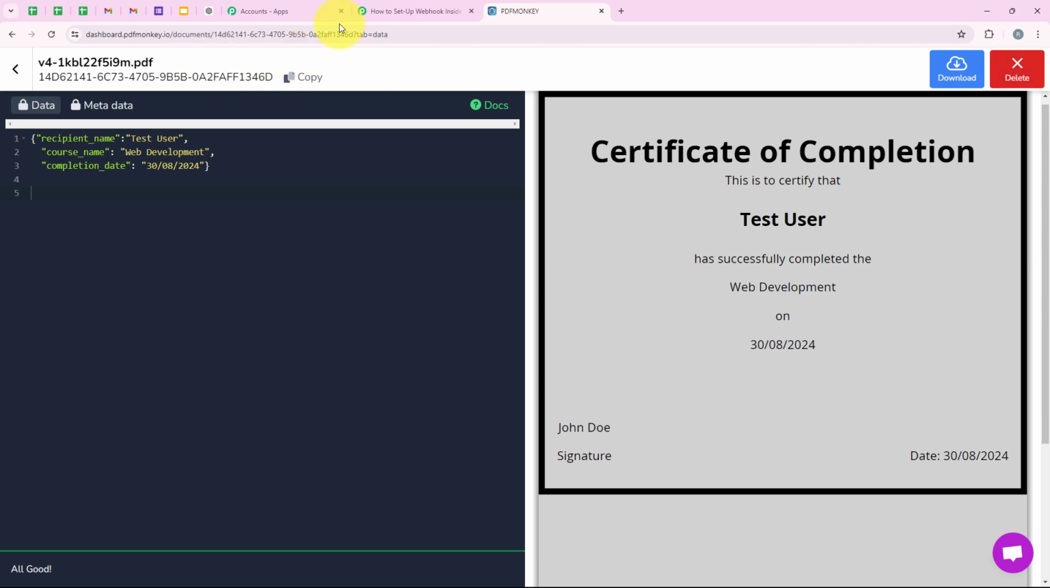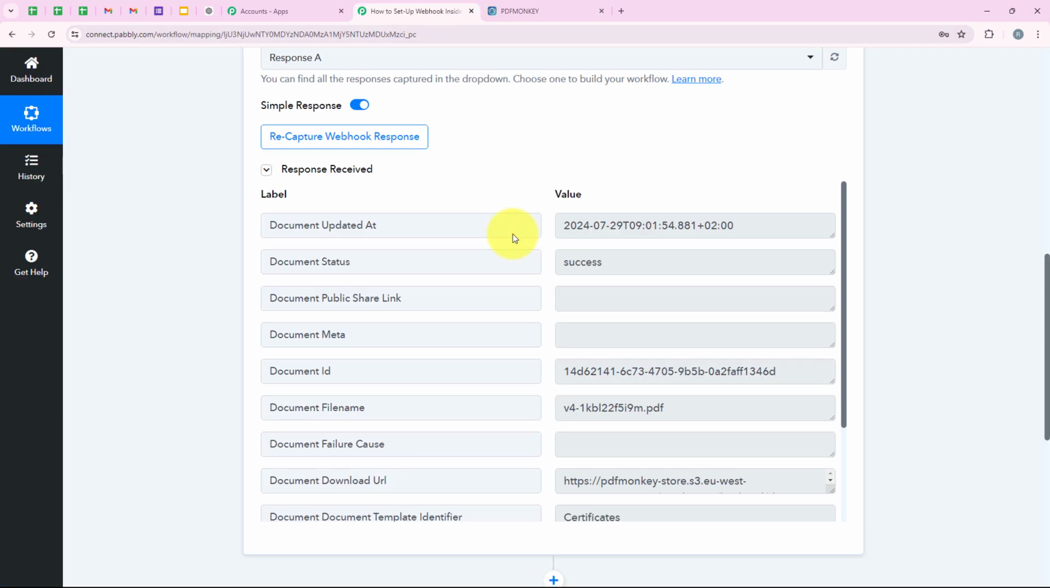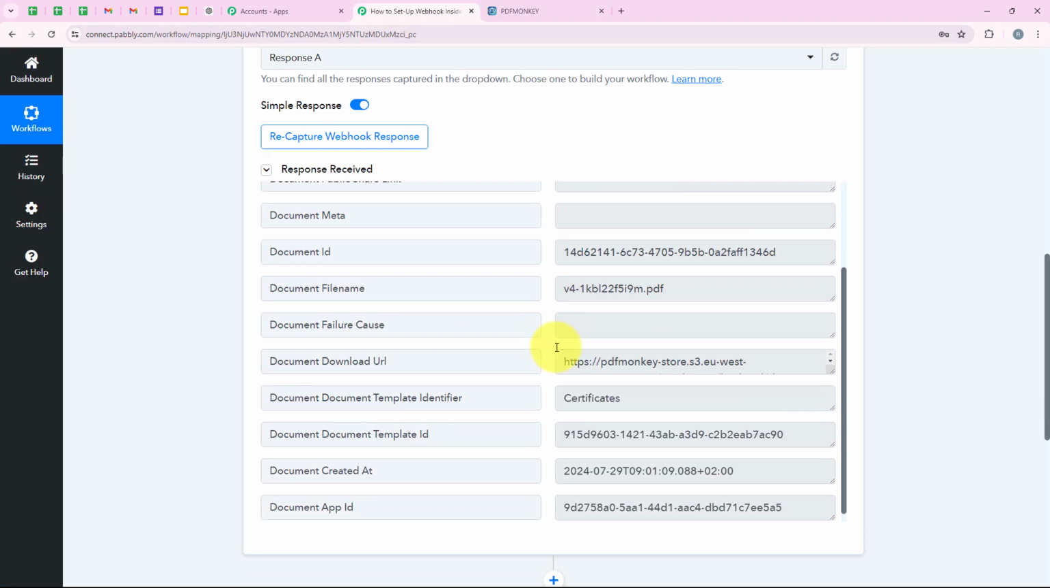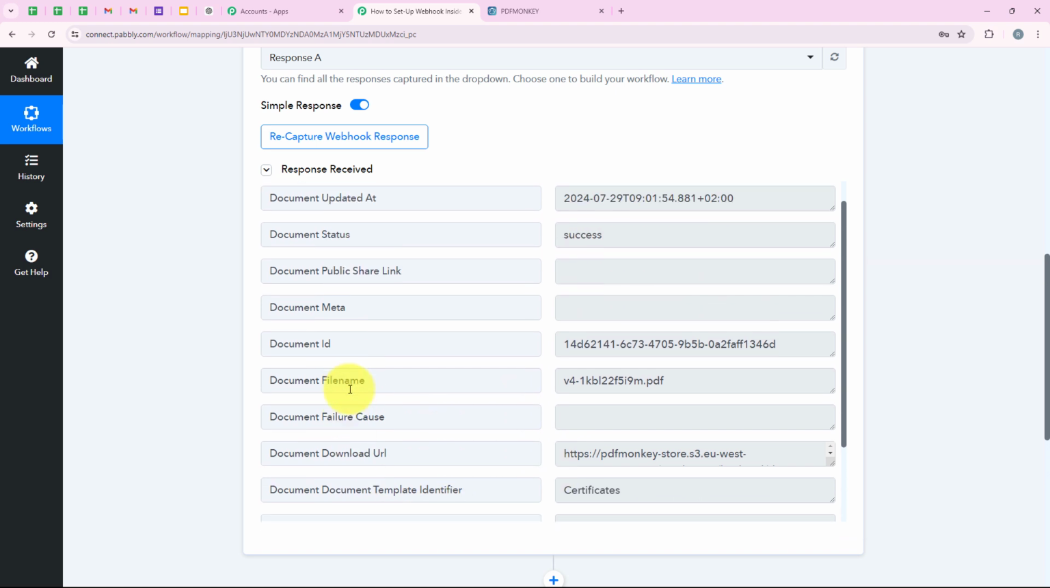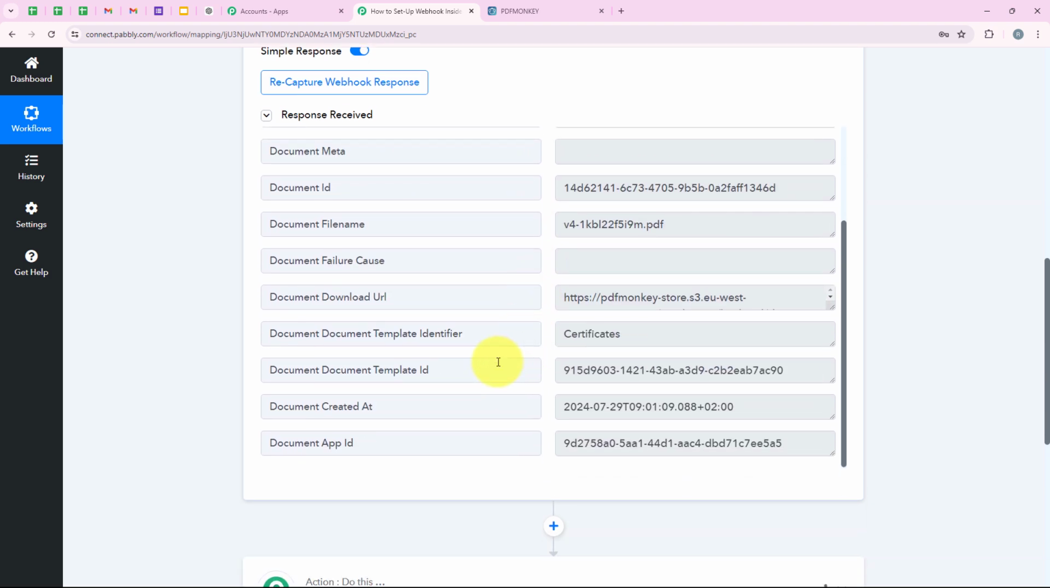So I'm going to go back right over here in my workflow to check if Pabbly has captured the response of this new document generated or not. So yes, you can see that Pabbly has captured the response of the new document generated, but over here we haven't received all the details of the document generated.